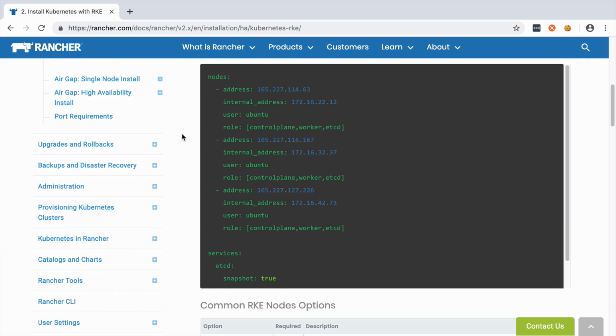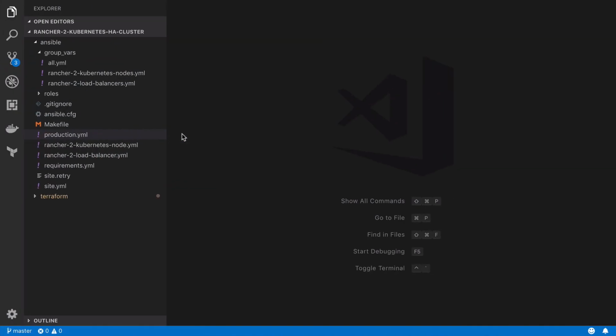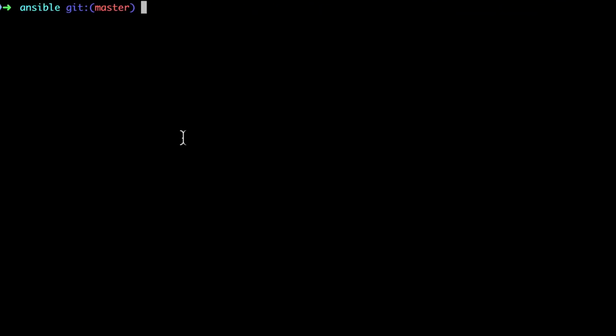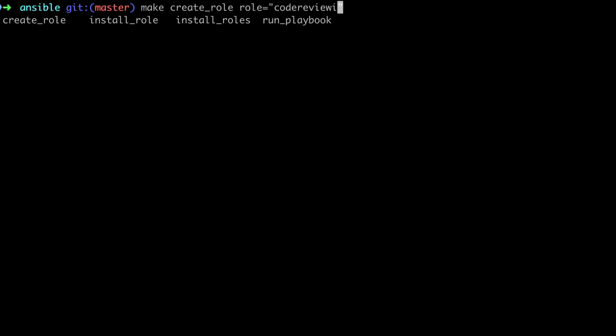We'll make use of our inventory to dynamically customize this file, and then we'll create a new makefile command whereby we'll use a Docker container to run the RKE command line utility, which means we don't need to install anything locally on our machine.